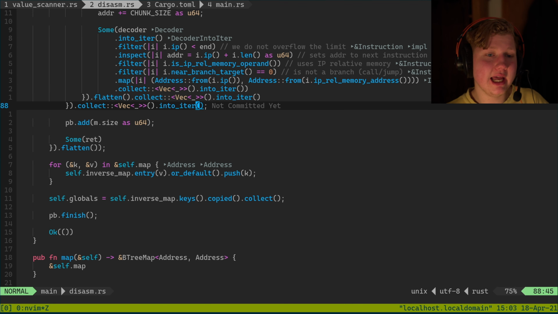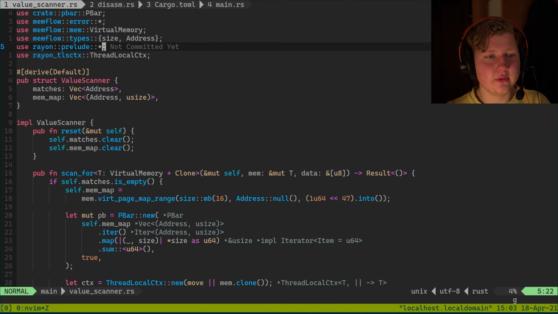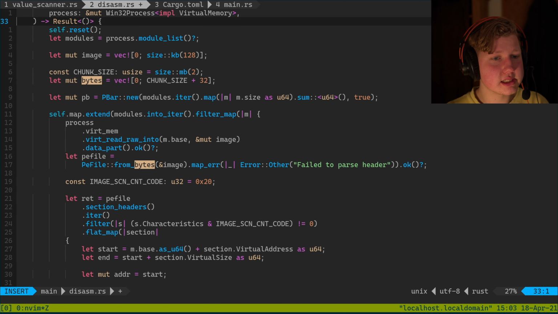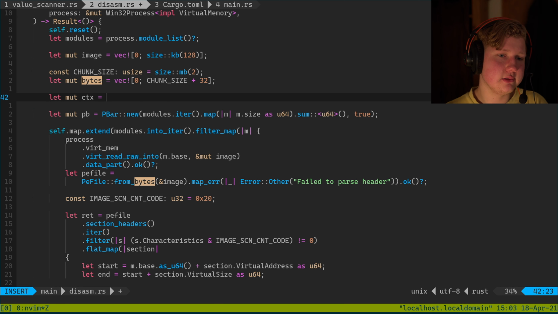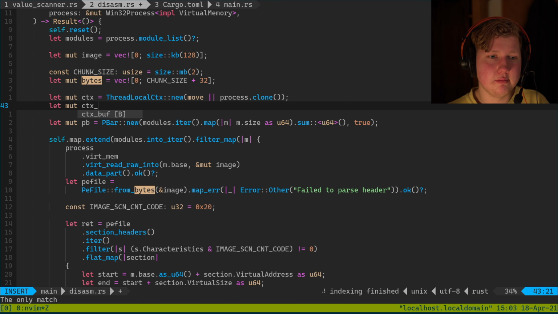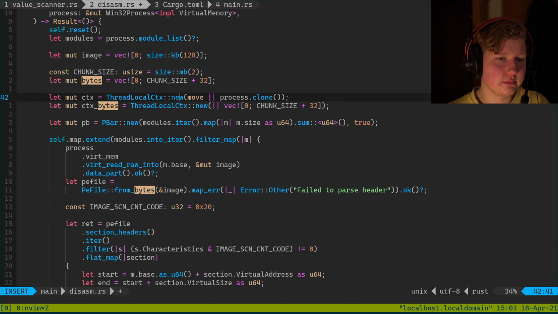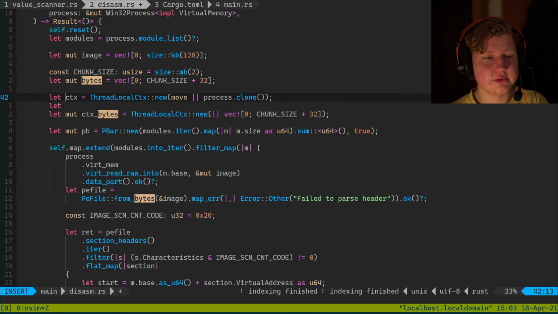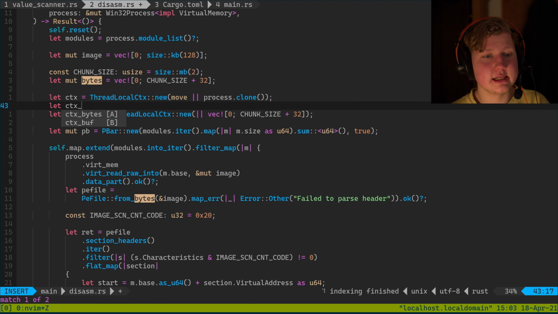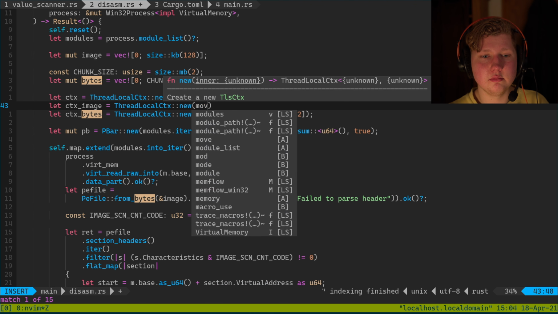Now, what we can do, obviously, is the multi-threading part. So we use the things from the prelude, from the rayon things, and what we're gonna do is ctx equals, instead we do process.clone. Finally, ctx buff equals thread local context new, and it's ctx bytes instead. And also, let's not forget, these don't need to be mutable. ctx image, because right here we have one more thing for image, equals thread local context new.